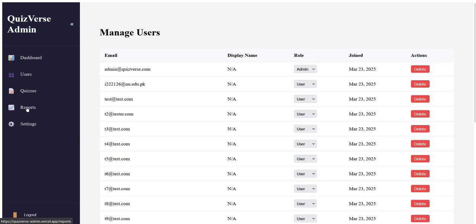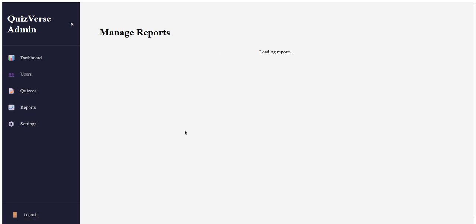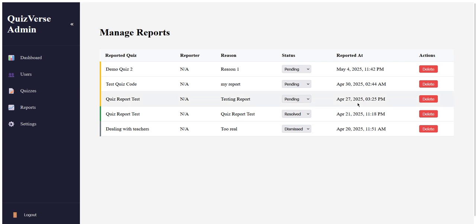Reports can be seen of quizzes. In fact, some quizzes can be hidden and unhidden for being used later, and some users can even be banned for a while. Now, this wraps it up.